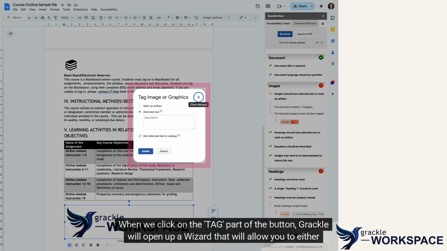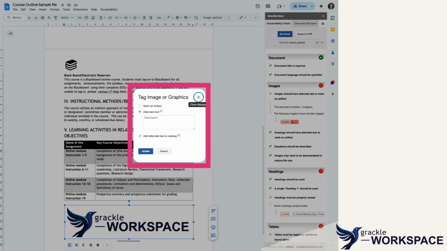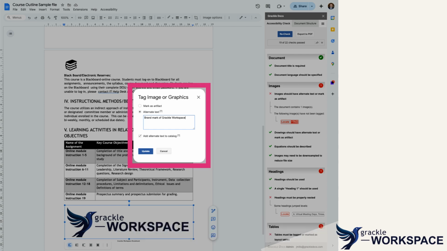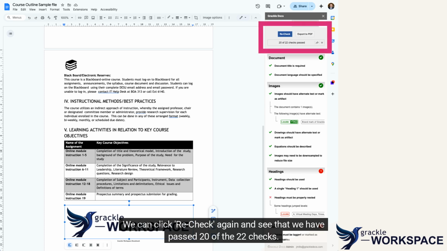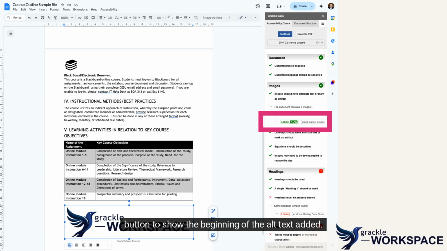When we click on the Tag part of the button, Grackle will open up a wizard that will allow you to either add some applicable alt text or artifact the image if it is not relevant. For this, we will add some alt text describing the image and click the Update button to apply our changes. We can click Recheck again and see that we have passed 20 of the 22 checks. The Images section has also been updated to reflect the changes made, with a handy snippet next to the button to show the beginning of the alt text added.